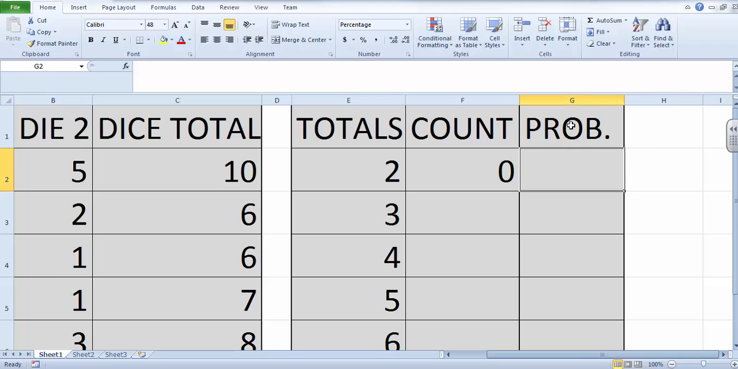So our final column here is probability, and the probability in this case is just the percentage of the time that each number comes up. So here I'm interested in how often the 2 came up, or what percentage of the time the 2 comes up. So I'm going to take the number of 2's, the value from F2, divide that by the number of attempts I've made, and in this case I've made 1, 2, 3, 4, 5 attempts, and that will be the percentage of the time that this comes up.